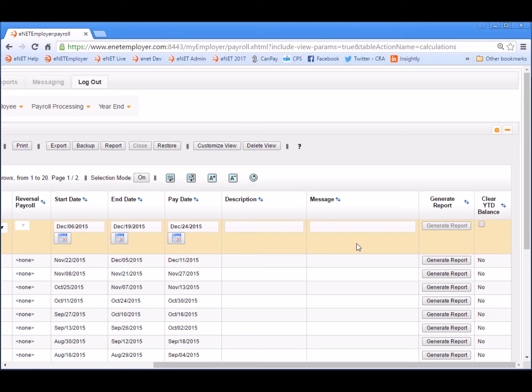The message cell is also optional. It can be used to enter a company-wide note that will be displayed on every employee's pay stub. For example, you could enter something like, "Please congratulate Leslie on her 15th anniversary with our company." Note, remember to never put sensitive employee information in this cell, as it will be visible to all employees.